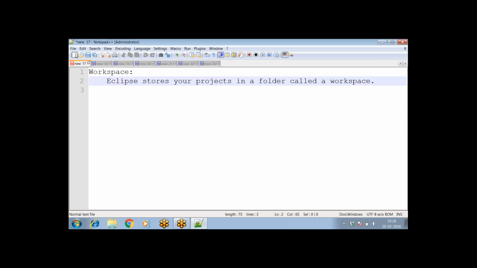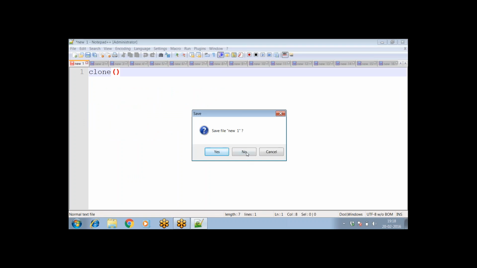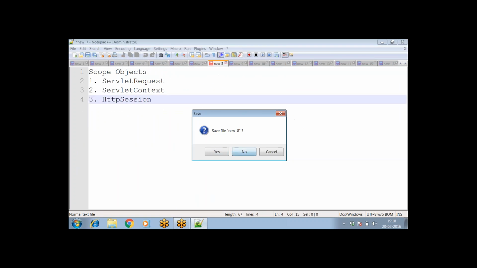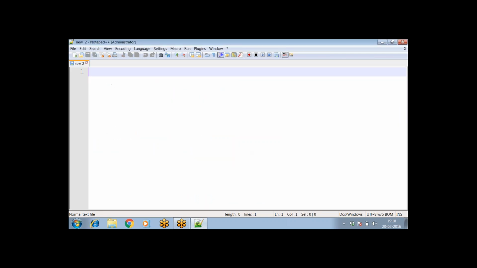So where did we stop in the last class? We were talking about memory management, the garbage collector, how to call the garbage collector, and all such things, right? Yeah.